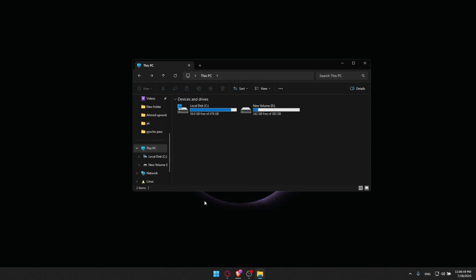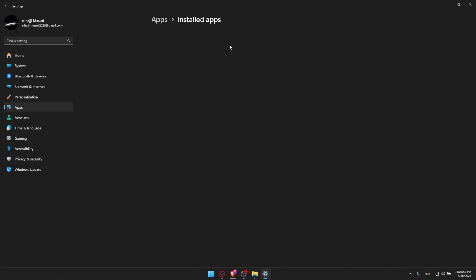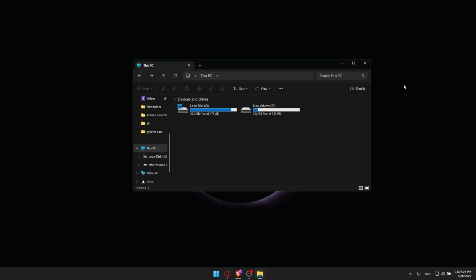Of course, moving some apps will be easy if they're downloaded from the Microsoft Store. There is an option. For example, you can open the settings, click on applications, click on installed apps, and if an application is installed from the Microsoft Store, you can click on the three dots and you'll find the move option. But if it's a desktop app like Chrome, Adobe, Steam, usually this can't be moved in the usual way, which is this move option.